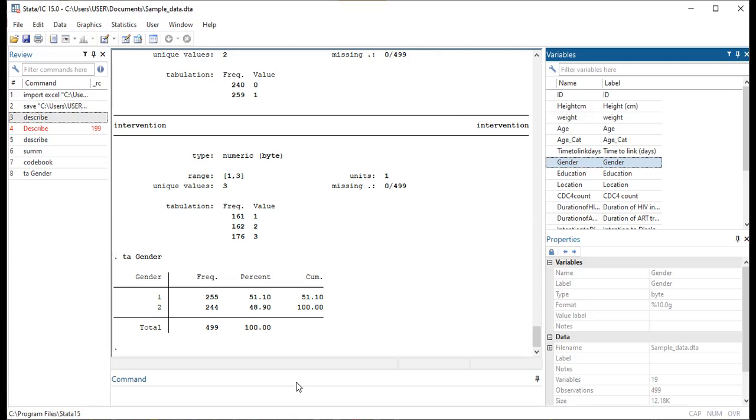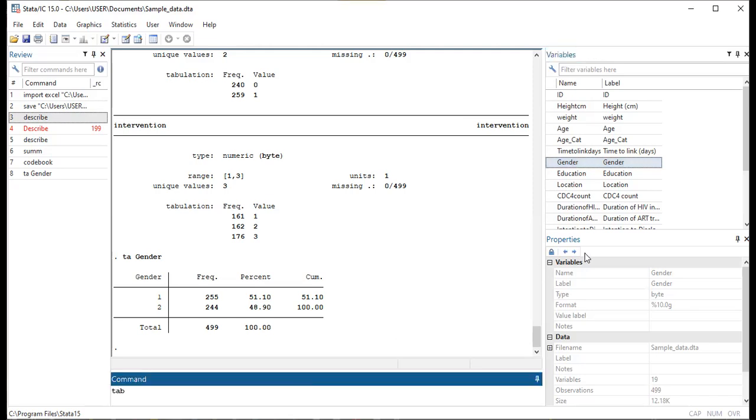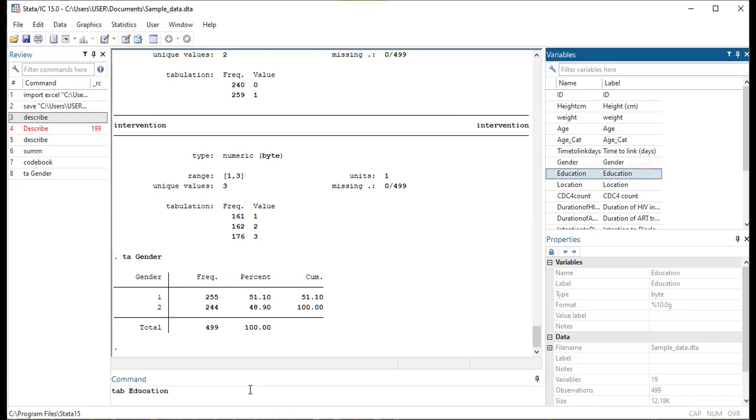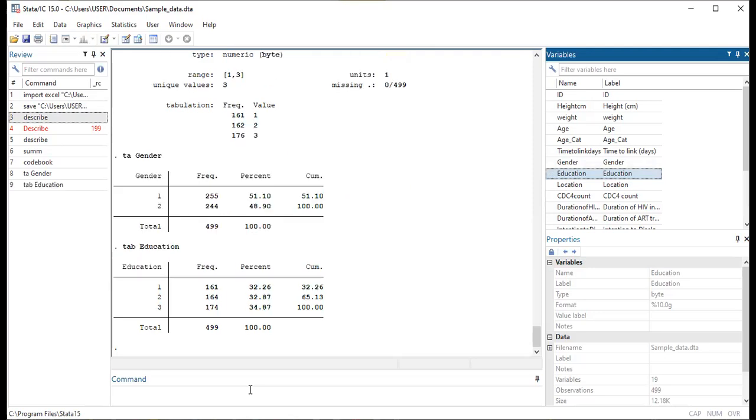All right. So when we are exploring data using frequency, we tab it using TA or TAB. Again, you can use TA, TAB. Then we look at education again. Then we press enter. So we can see it still gives us the same thing. Either you use TA or you use TAB in exploring our data set.